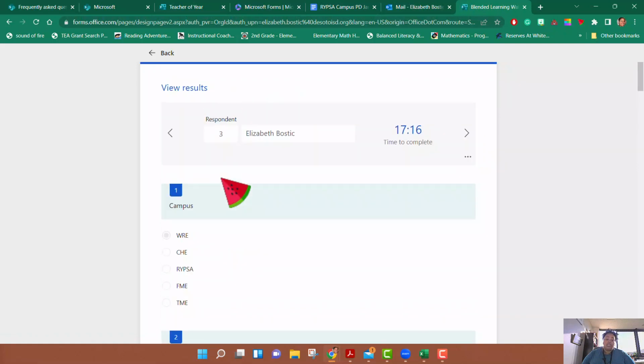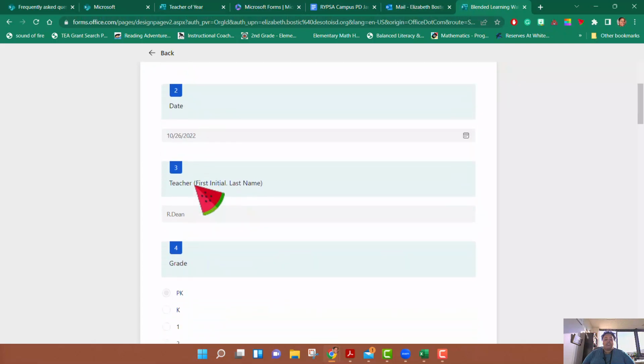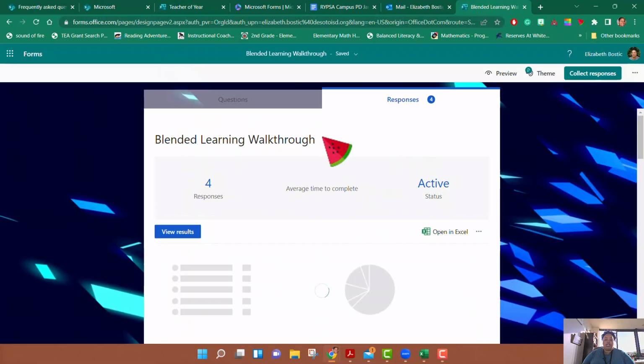Now, note, if you make it so that anybody anywhere can respond, it's not going to capture their names unless you put that they have to put their name as a question. Otherwise, they have to have an account and it will populate their name if you make it within the district. But if it's outside of the district, outside of Office 365, you have to make that a name question and make it a requirement. So that way you can see it one at a time.